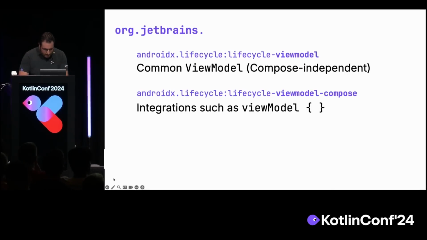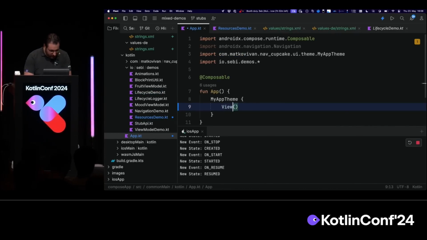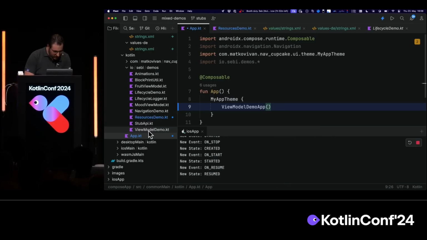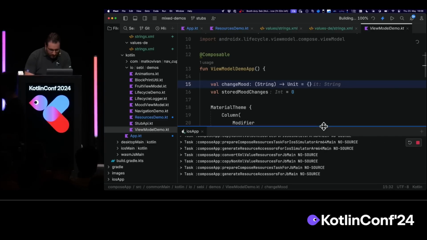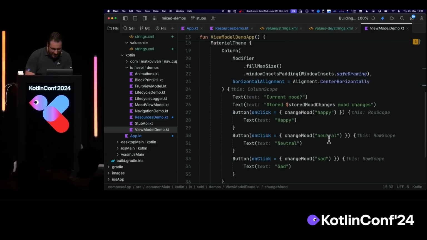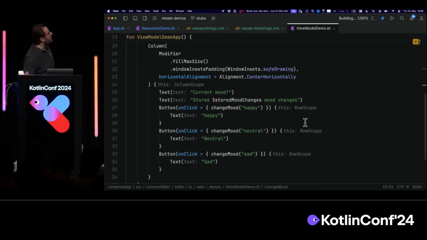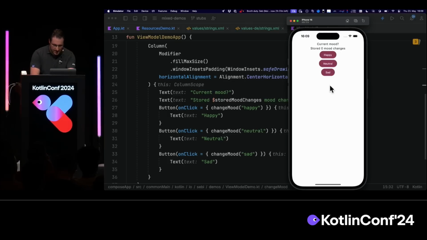Okay, so let's actually take a look at what that might look like in practice. So I'll just grab myself my view model demo application here, and we can actually just take a quick look. On paper, this is once again a very simple application. It just has 3 buttons for your current mood that I guess you could log. For example, happy, neutral, and sad. And then you probably want to store that somewhere. Unfortunately, that currently doesn't do anything.